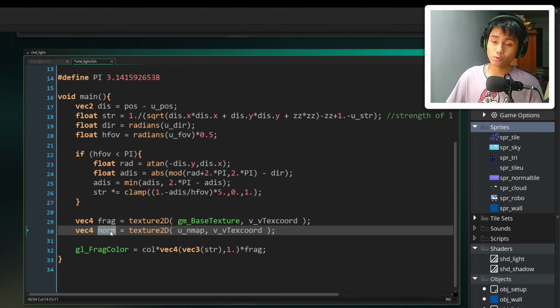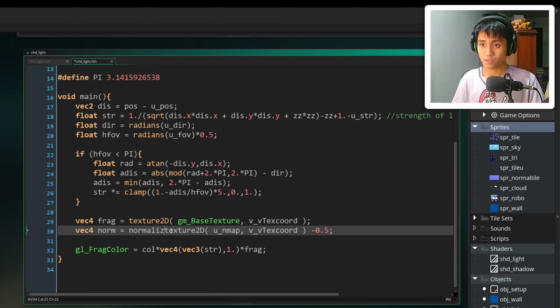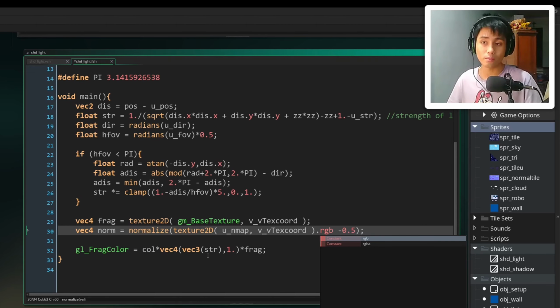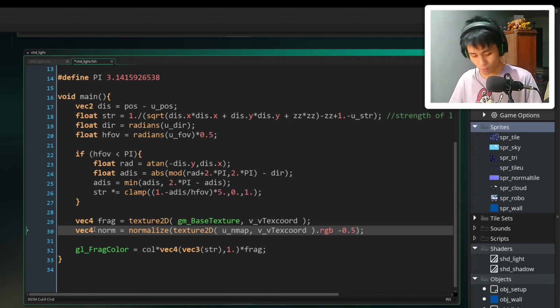Now, first of all, don't get confused with this norm. Just because it's called norm doesn't mean it's normalized. Think about it this way. We have sampled this from the normal map, which are values of RGB from 0 to 1, with the center at 0.5. Now, we want the center to be at 0. So what we're going to be doing is saying minus 0.5, as simple as that. Now, we have to make sure that we normalize this. So we say normalize, and we're going to be bringing this all the way here. And also, don't forget to say .RGB, because we only want to be normalizing the R, G and B values. We don't want to be normalizing the alpha. And so we have to change this vec4 to vec3.